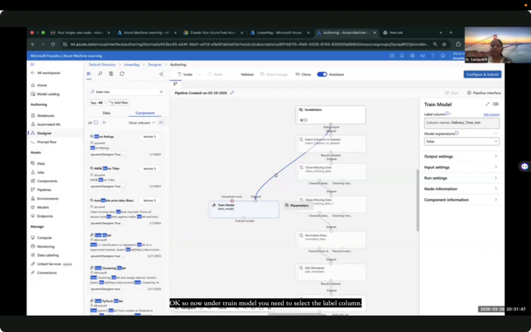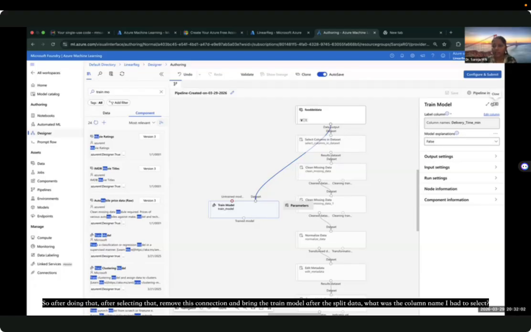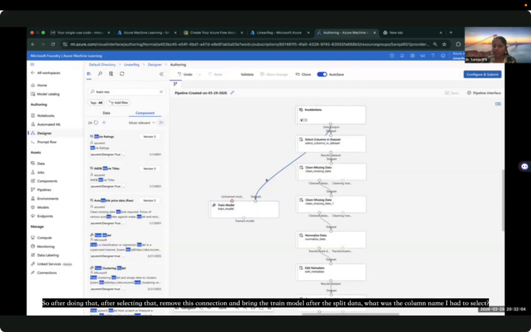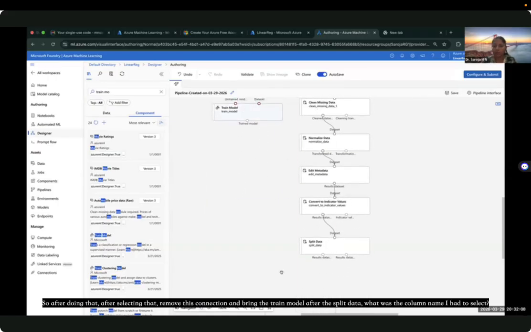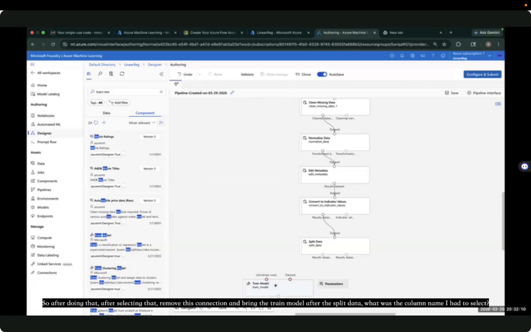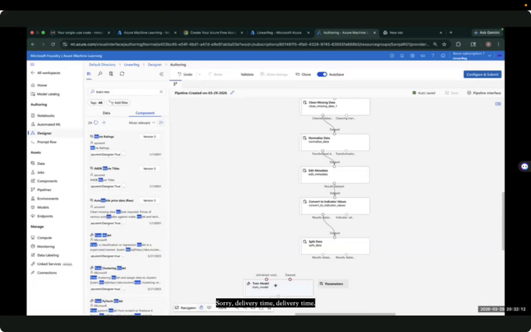Okay. So now under train model, you need to select the label column. The label column is nothing but our dependent variable. Is that clear? So after selecting that, remove this connection and bring the train model after the split data. What was the column name I had to select? Delivery time.